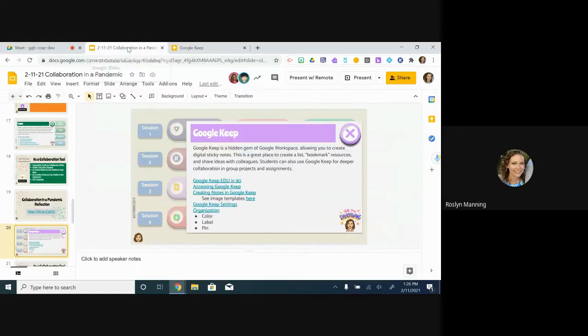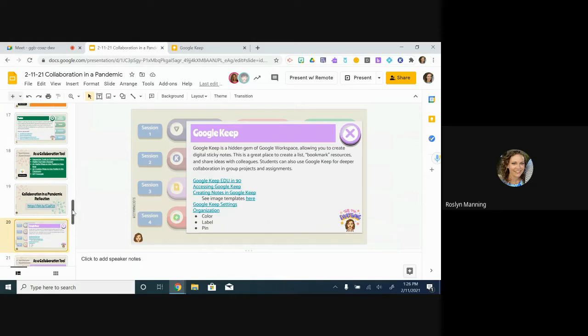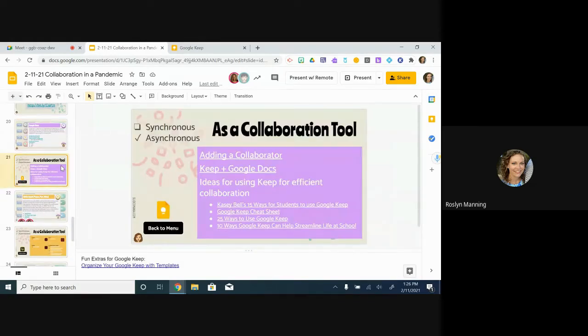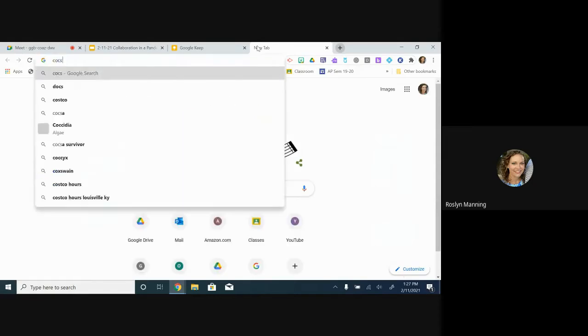So I'm going to come back to my slides here for just a second and show you this collaboration tool slide deck, just to give you some ideas for things that you can do with Google Keep in terms of collaborating with colleagues, but also having students collaborate with each other as well. Google Keep is integrated with Google Docs, and so there are two different ways that I think this could be really, really powerful. And I'm actually going to open up just a random new doc here.